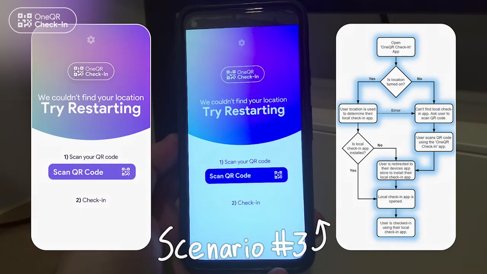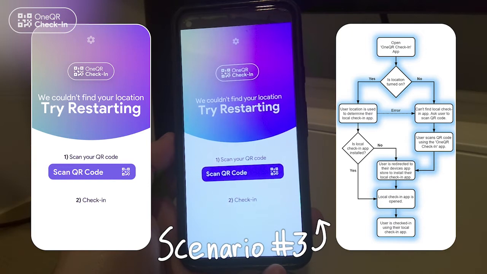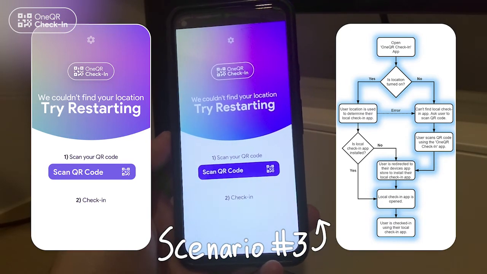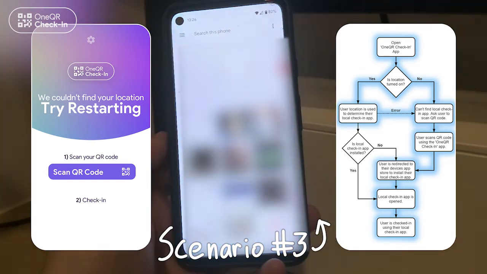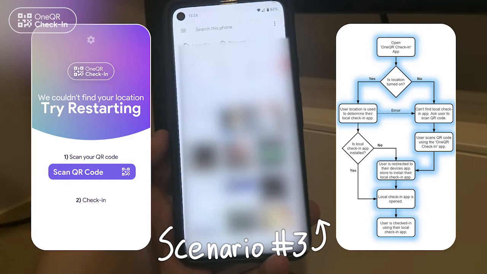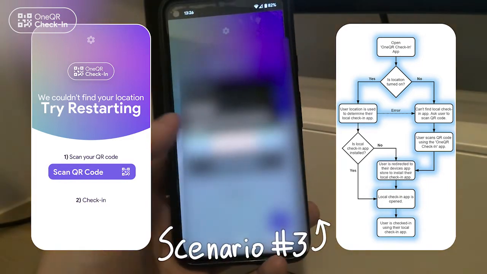We'll start by opening the app. OneQR is having issues identifying our local check-in app. This could be because our location is turned off, or because OneQR currently doesn't support our location's local check-in app, whatever that may be. When this happens, we'll be asked to scan the QR code using the built-in QR scanner. Normally, this will redirect us to the current region's government's website, where we can install the local check-in app.